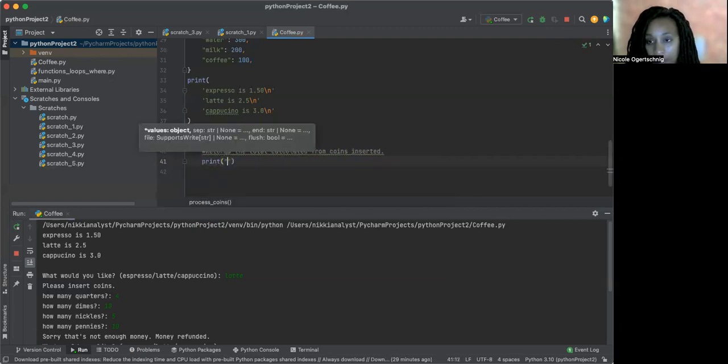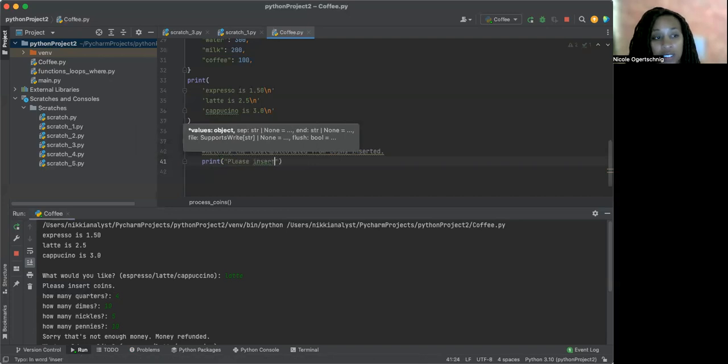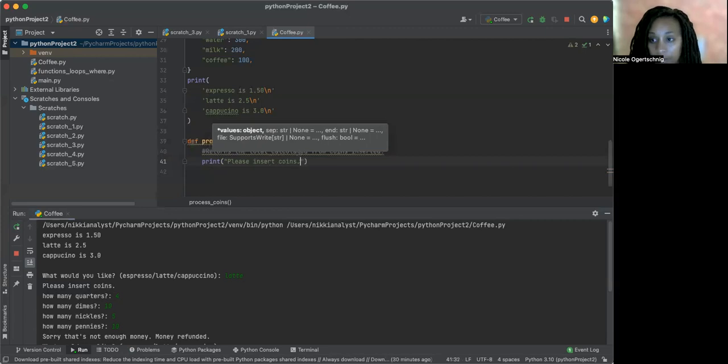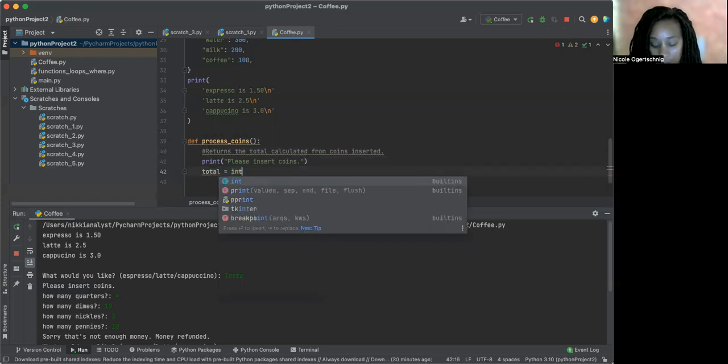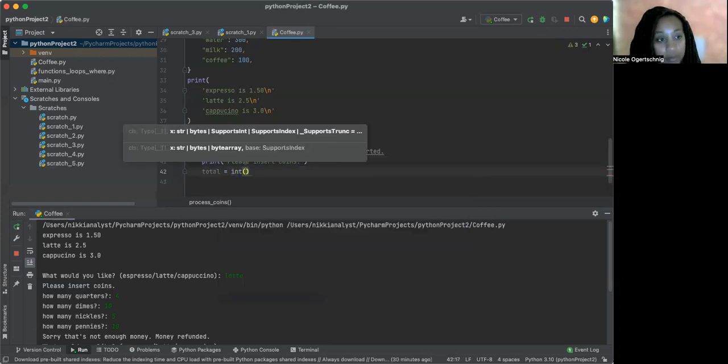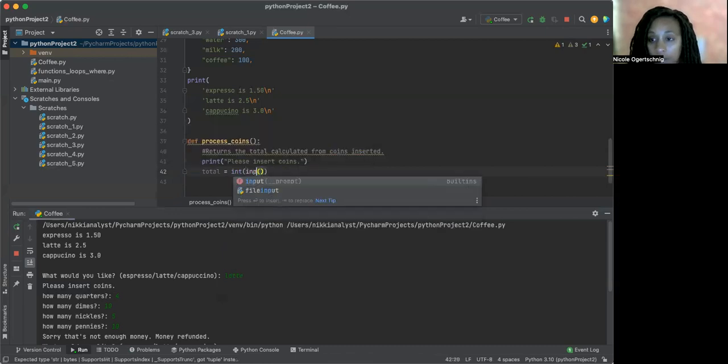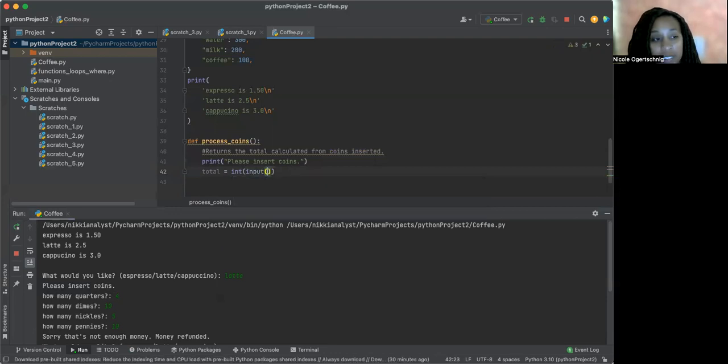All right, so it's going to print. Remember, we print a statement. Please insert coins, right? You gotta insert your coins. So total equals int. It's integer. I got a little parentheses happy. Input. So remember the first question we asked, how many quarters? So I spell quarters. Question mark. There you go.